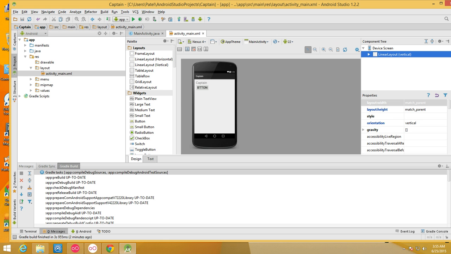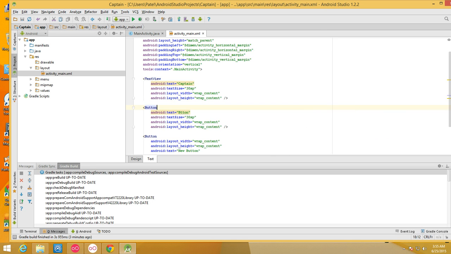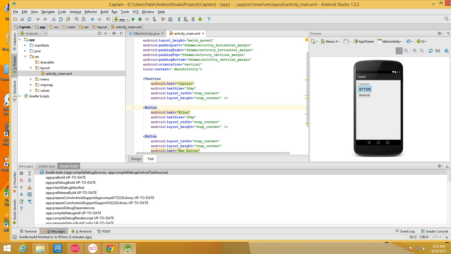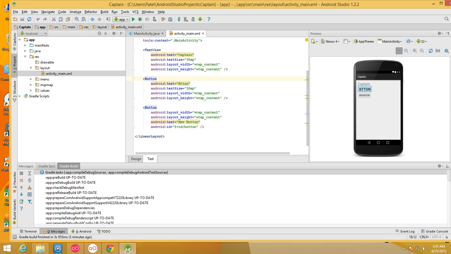Like if you want a button, just drag and drop it here. See, you can see the button here. And this is a very important thing: I'm using layout wrap content, wrap content. See what happens if I change the layout width.